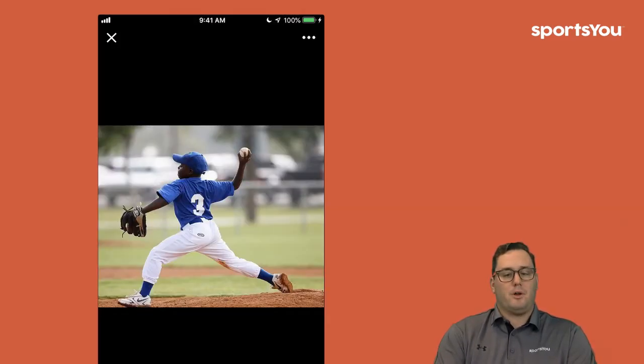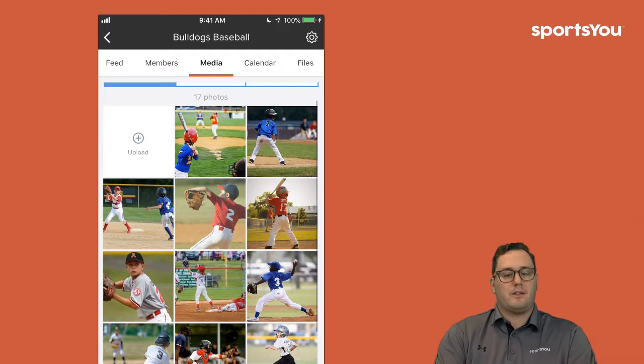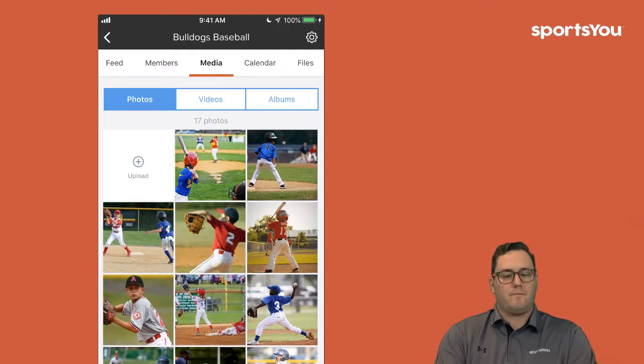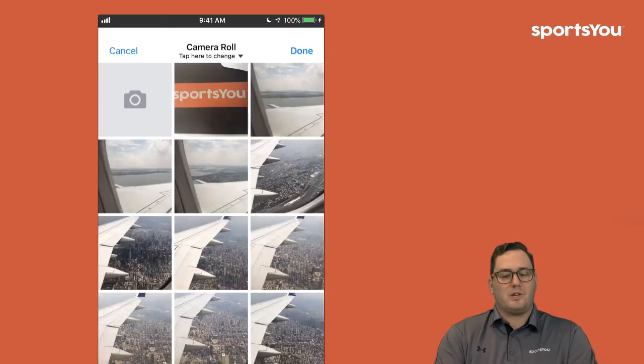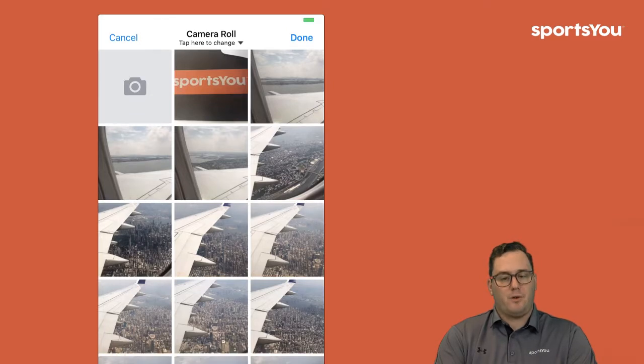If you want to upload, simply tap the upload button in the top left-hand corner. This will allow you to go into your camera roll and find some photos that you want to share with the team on the media tab.